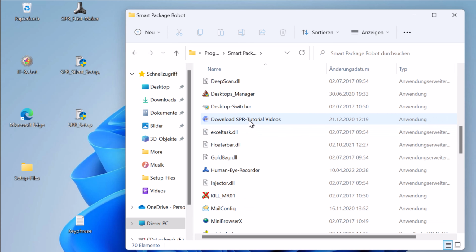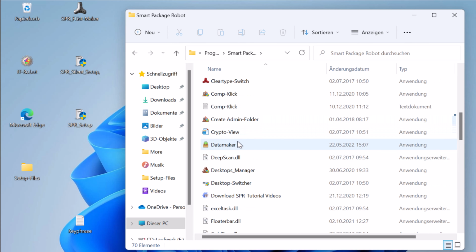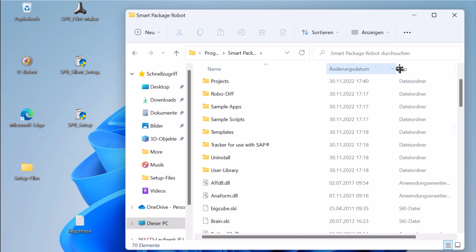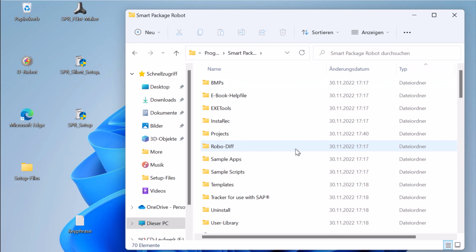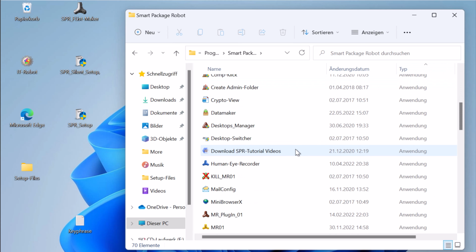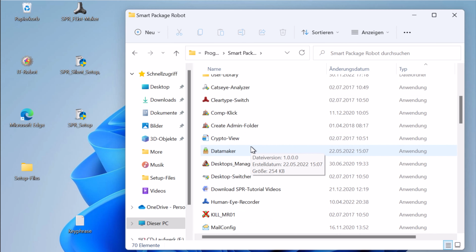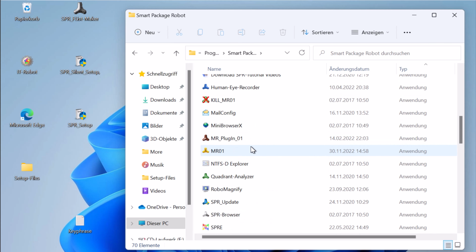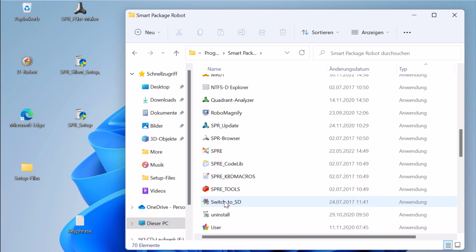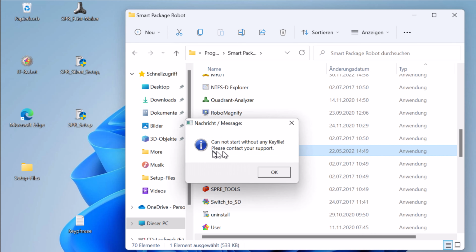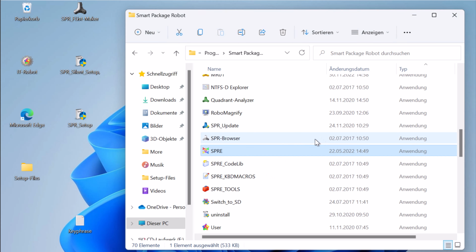And we can test this quickly. So here is somewhere the editor. Here it is. I started it. And again, cannot start without any key file. Please contact your support. So, fine.